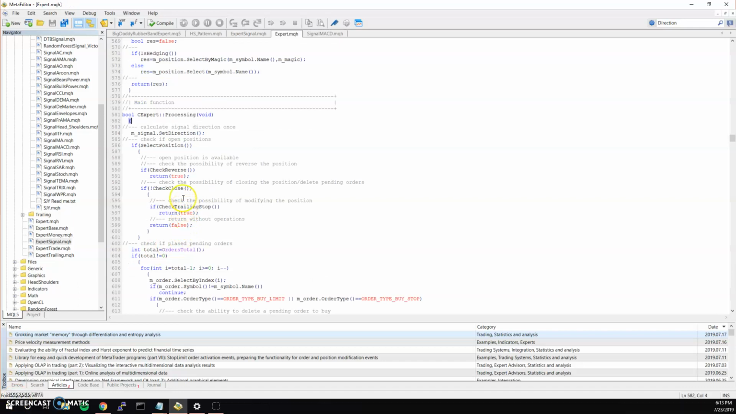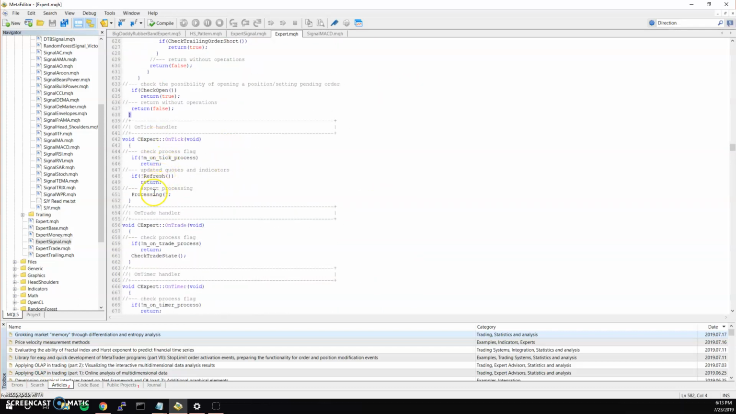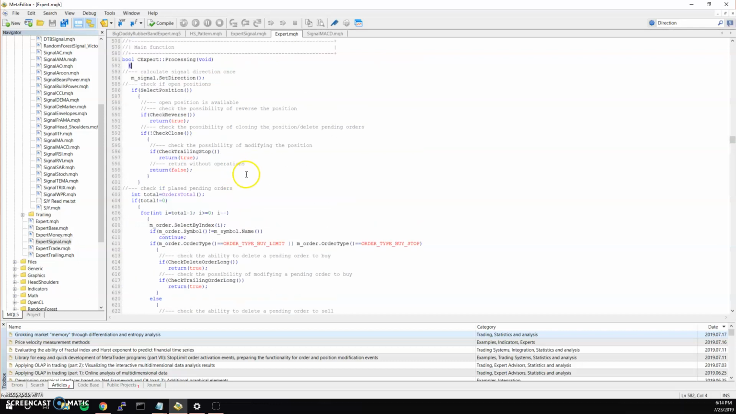Next, we must go to the CExpert class to see where that is used. This m_signal.Direction call gets the direction from the expert signal. This is in the overall expert class, which all expert advisors have to inherit from. This happens on every tick, as we can show down here. Processing happens on every tick, and this will happen in the expert advisor signal.